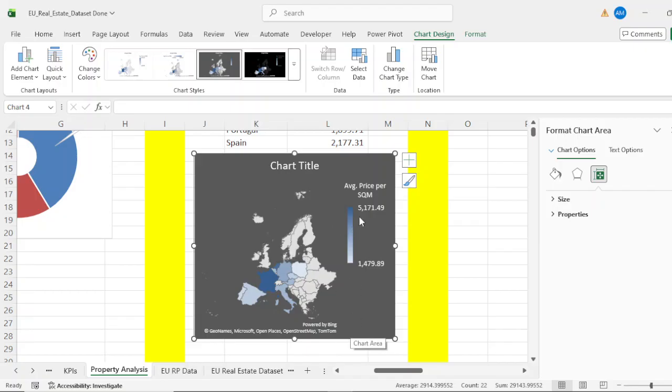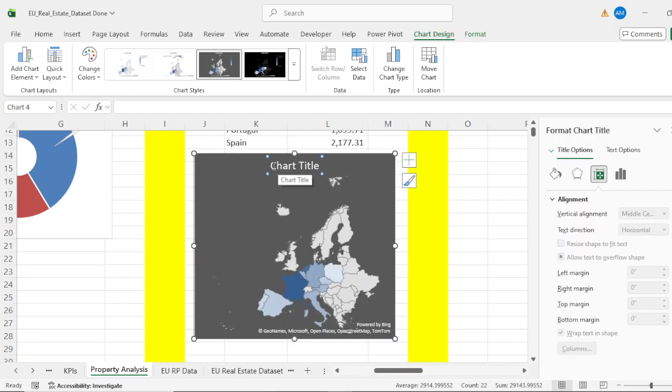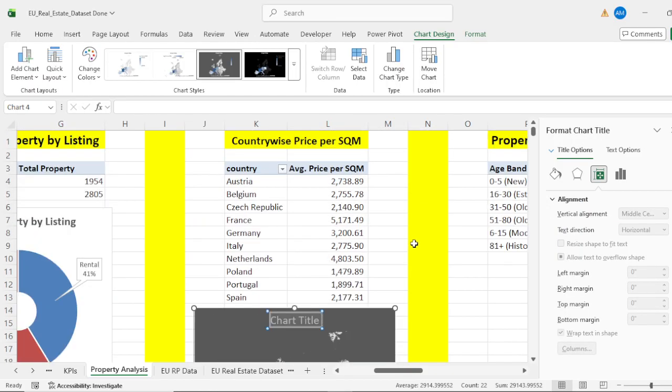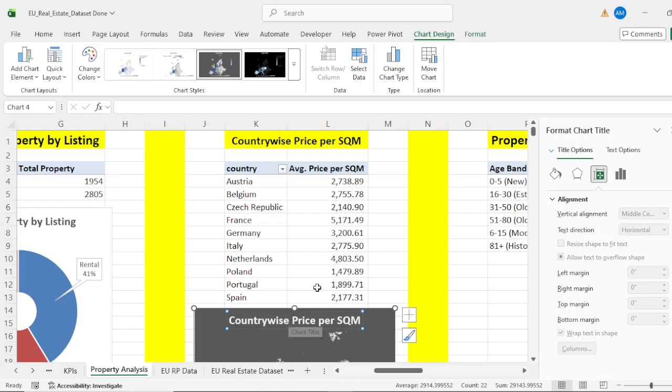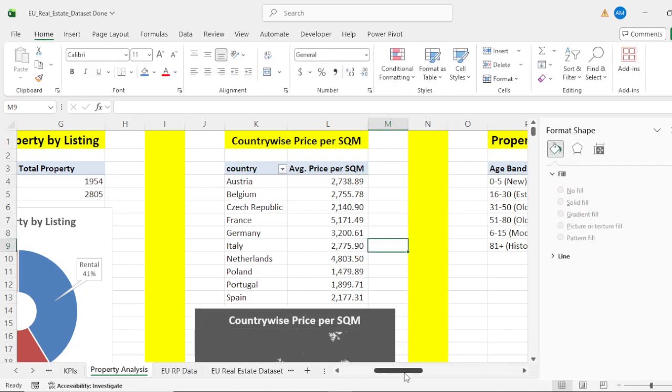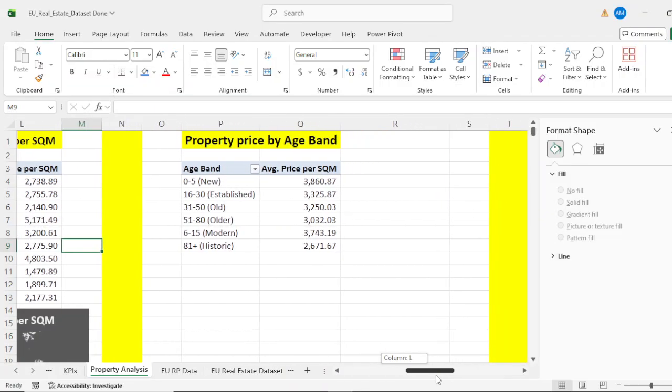Okay, so this is the information that we are looking for, and then from here we need to change the title to country-wise price per SQM. Okay, so the information we have gotten is correct, and now what we need to do is find out the property price by age band.